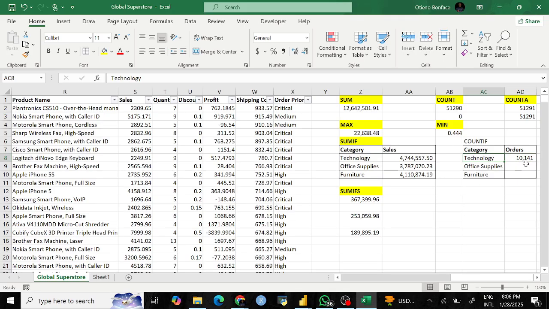So we have 10,141 orders for technology. If you drag it down, we have 31,273 orders for office supplies. And the same way, for furniture, we have 9,876. If you sum these, it should give you that 51,290 you're talking about. If you drag it here, you can see 51,290. So that is COUNTIF.